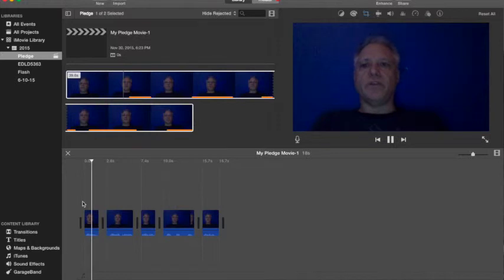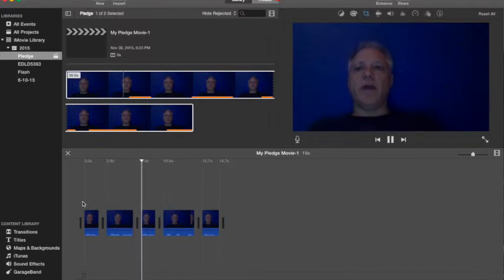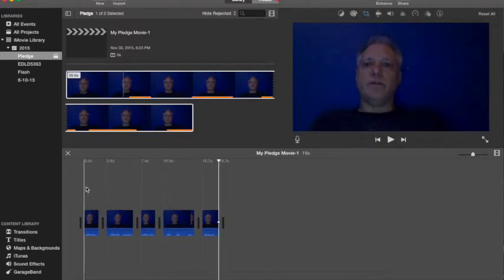Pledge of Allegiance of the United States. I pledge allegiance to the flag of the United States of America and to the republic for which it stands, one nation, under God, indivisible, with liberty and justice for all. Okay, so let me add some transitions. So these are the different pieces that I kept. This one's 2.6 seconds, this one's 4.8, 2.6, 5.7, and 3.0 for a total of 18 seconds.